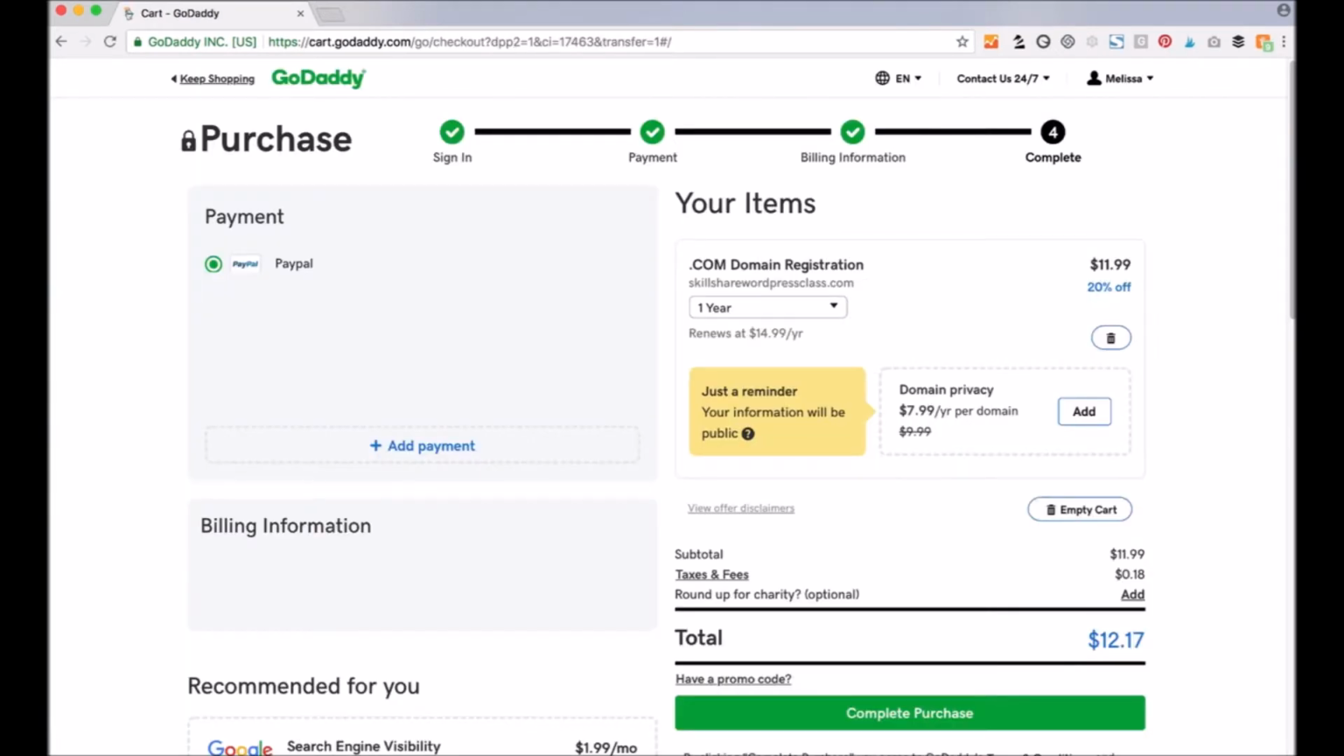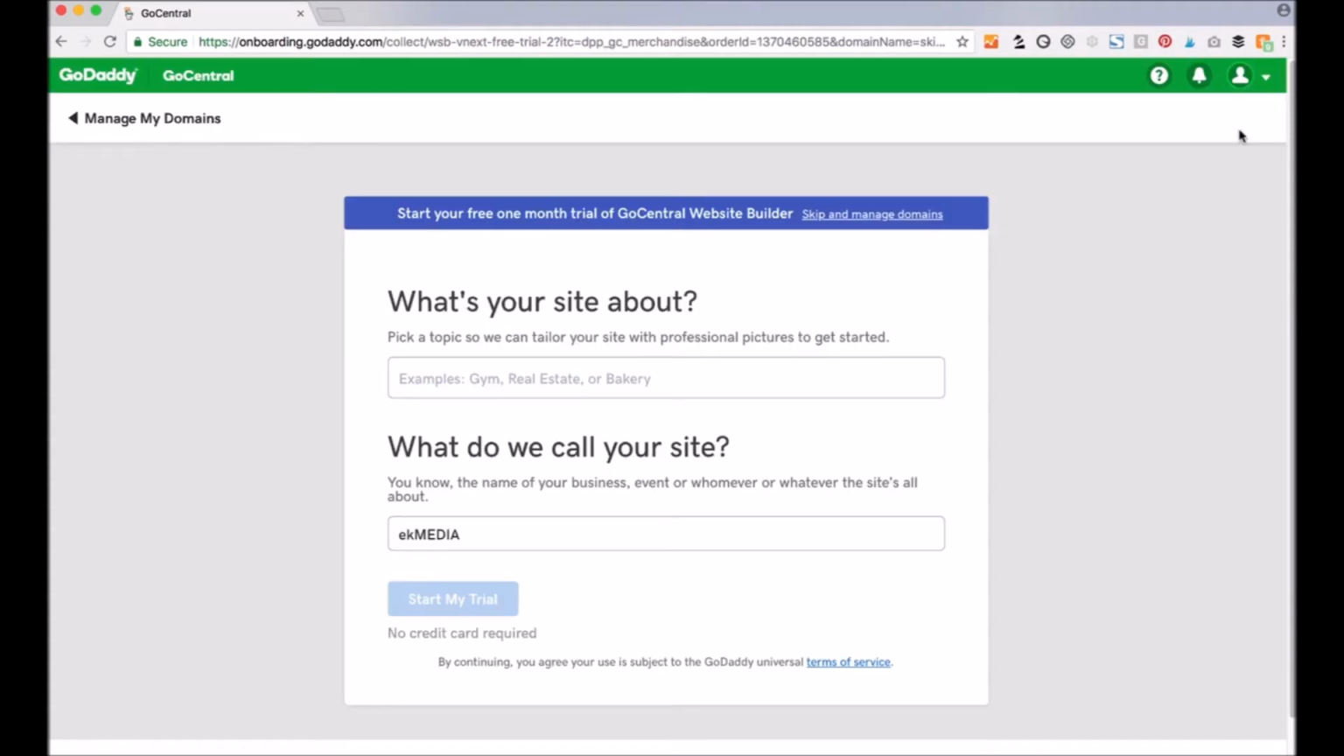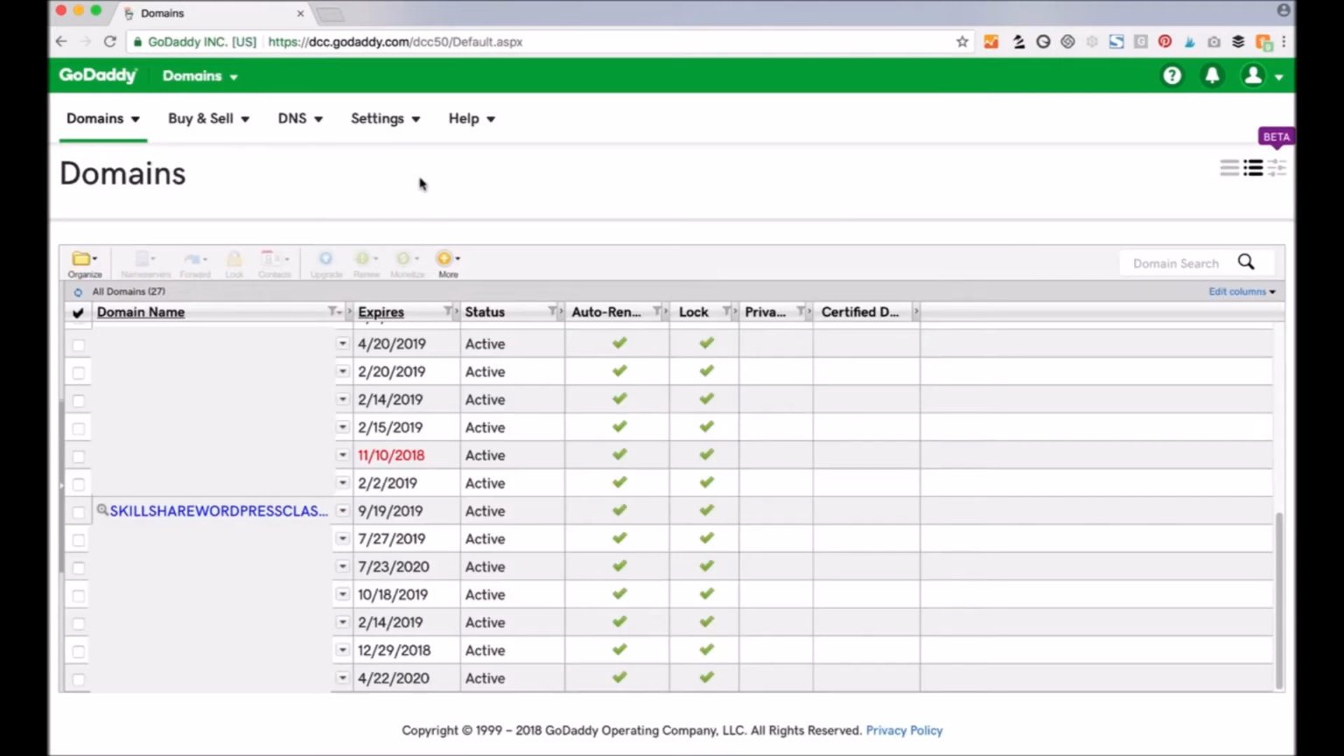So now I'm signed into my account so I can pay for this domain name. So I'm just going to say Complete Purchase. And now I have purchased my domain name. So we want to skip all of this. We do not want to use GoCentral Website Builder. We're going to skip and manage domains. So that's going to take us to our list of domains.